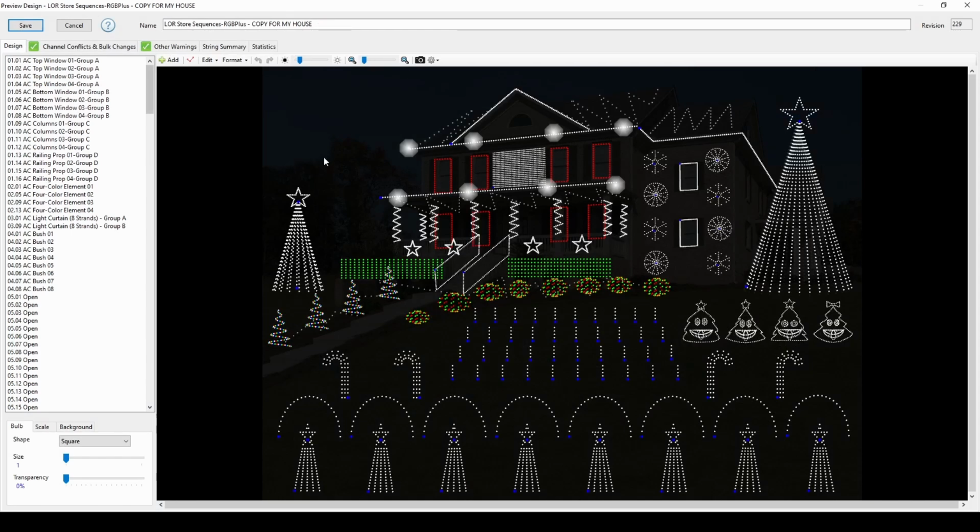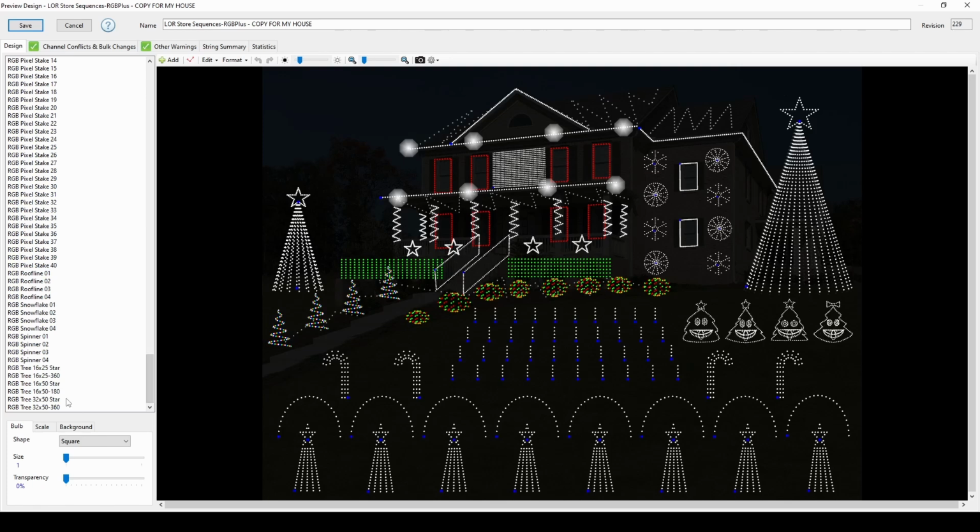To edit a prop, you can either double-click on the prop in the preview, or on the name of it in the list. As a default, the 32 by 50 tree is transparent and hiding behind the 16 by 50 tree, but it's still a very real prop in the layout that you can edit.